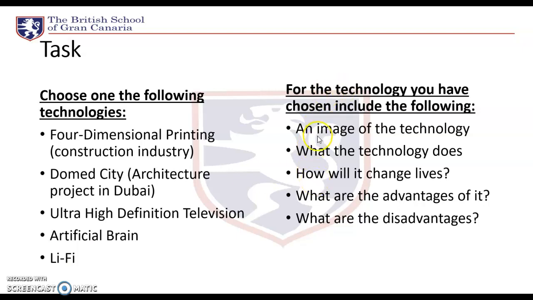Now, what you're going to do is on a Google Doc, for example, I would like you to try and find an image of this technology, explain what this technology does, no copying and pasting. You can look up websites for this, you can look up videos, it's entirely up to you. News articles, I don't mind. How will it change lives? How's it going to make our lives different? What are the advantages of it? But what are the disadvantages? Okay, so that's your project to be doing today. Thank you.